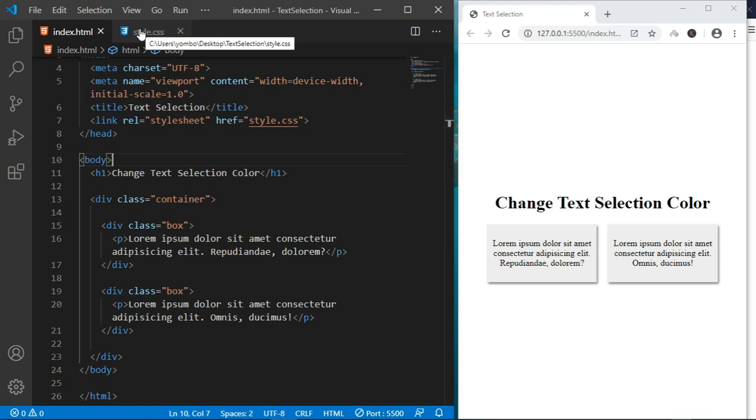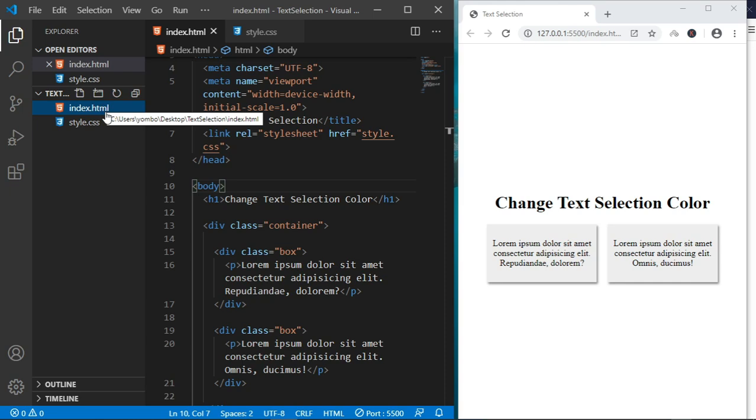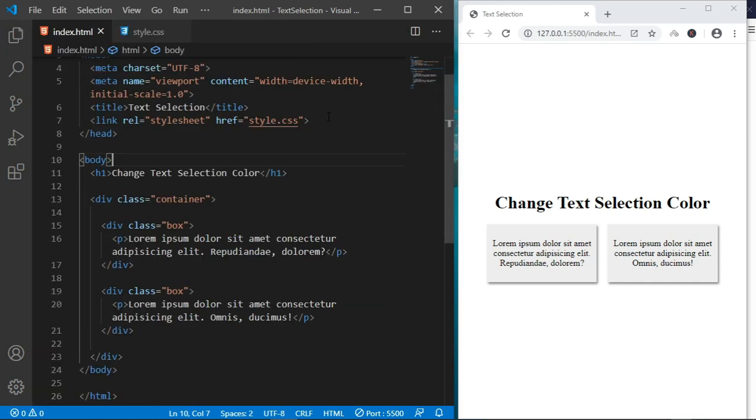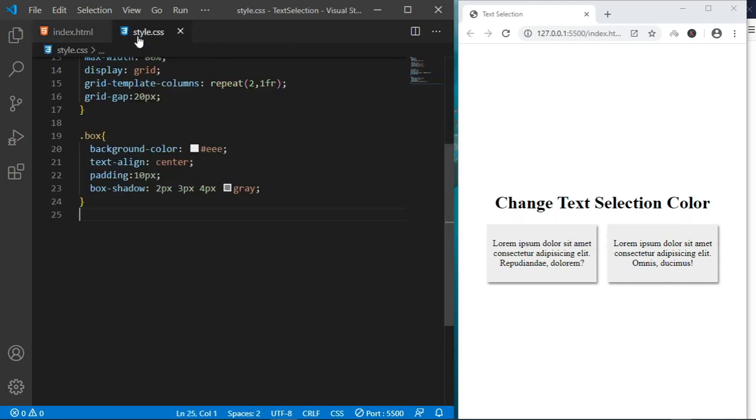Then I have another file called style.css. So these are the two files, index.html and style.css. They're in the same directory. And I went ahead and linked style.css in the head section. So that's where I wrote the code that is responsible for this layout or design.